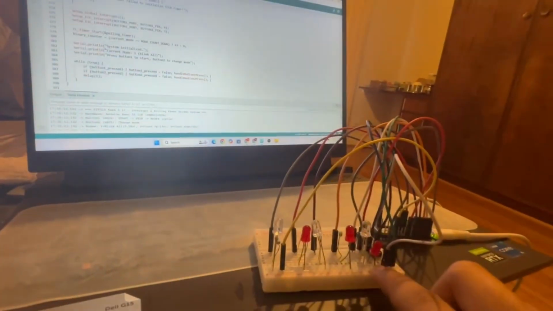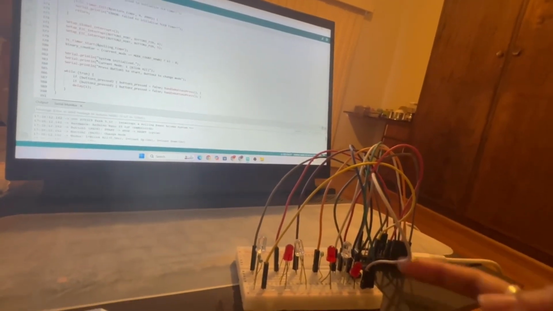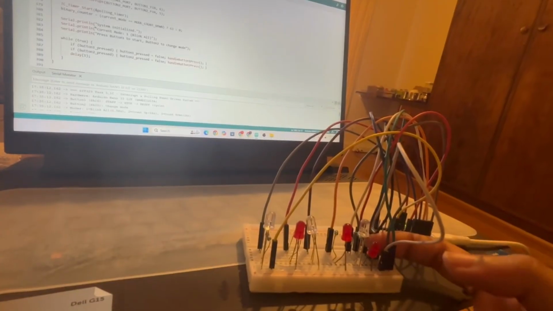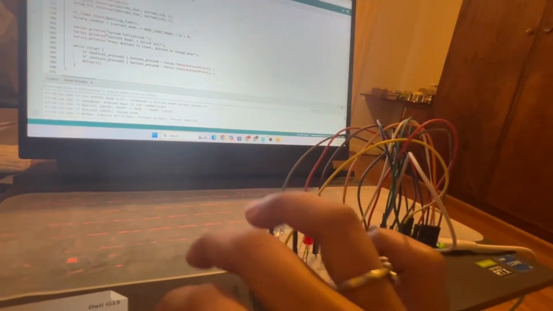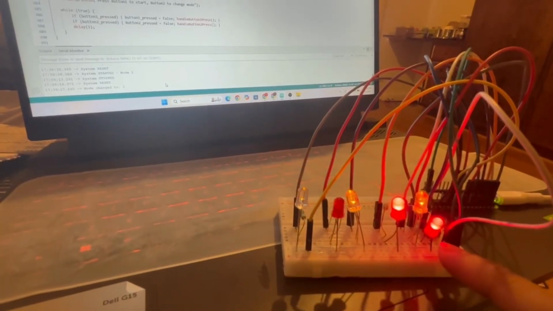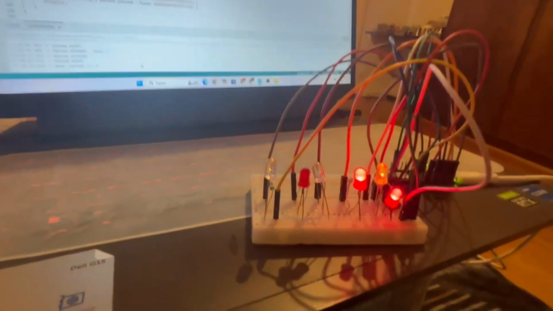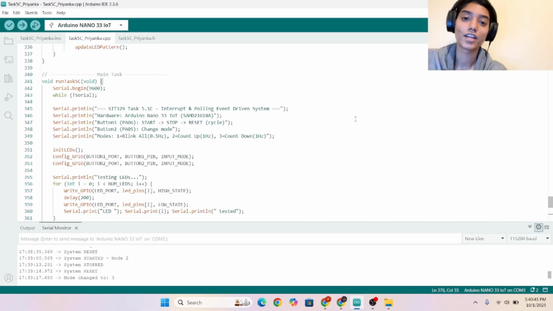Now all these LEDs should glow, because 63 means all 6 bits should be 1. So let's start it. Okay, we are currently at mode 3, and let's start it now. All these are on, so this means it's working pretty fine. So that's how you do it. Thanks for watching the video.